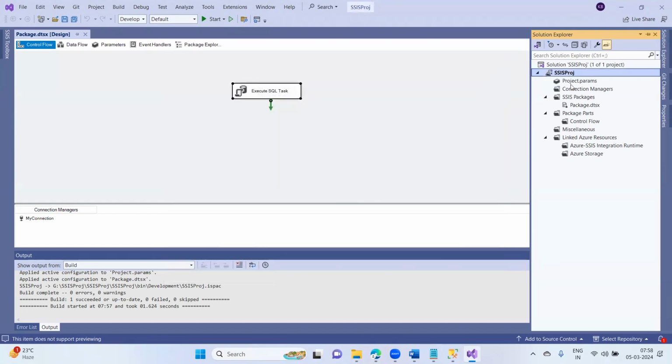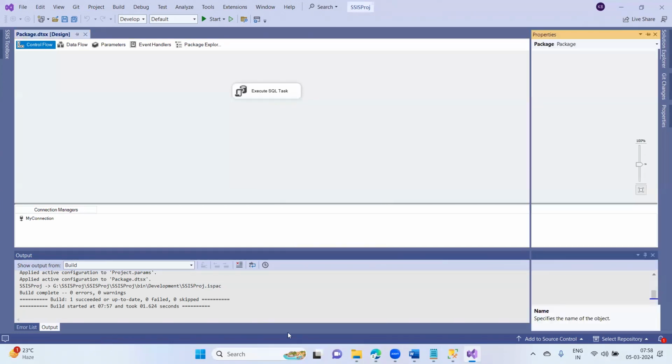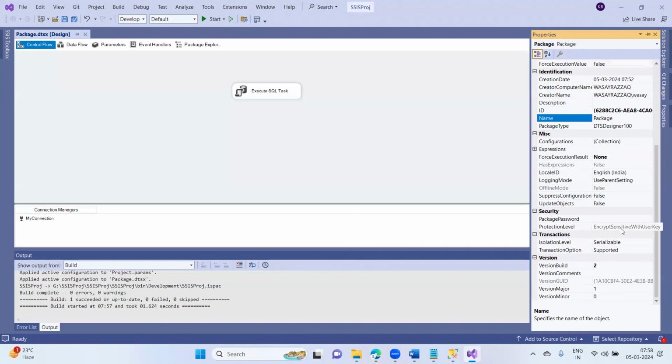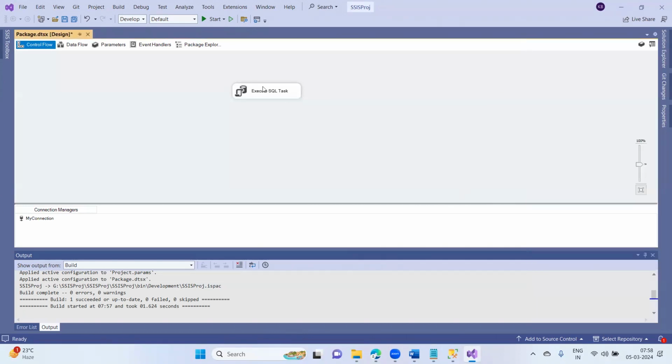Why we are doing this? Because by default, the package data and everything is encrypted. So it will not allow ADF pipelines to execute this package. When we execute this package via ADF pipeline, it will not allow. That's why I'm doing this configuration. Here also I'll say don't save sensitive. Fine. Save all. Compulsorily click on save and save all.